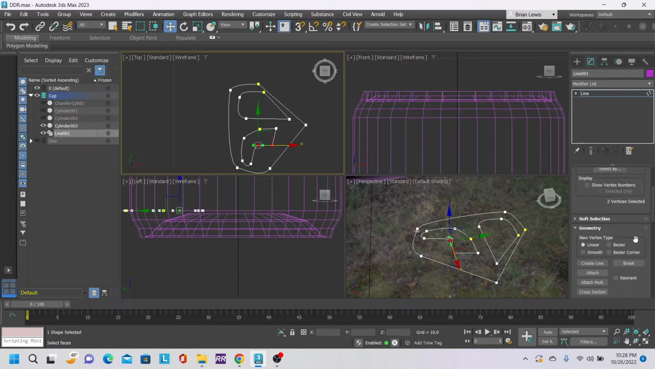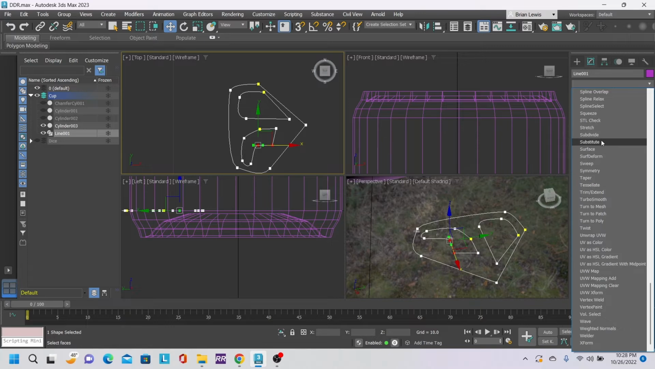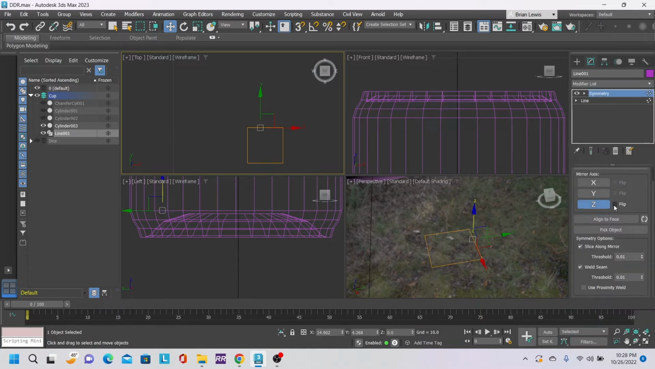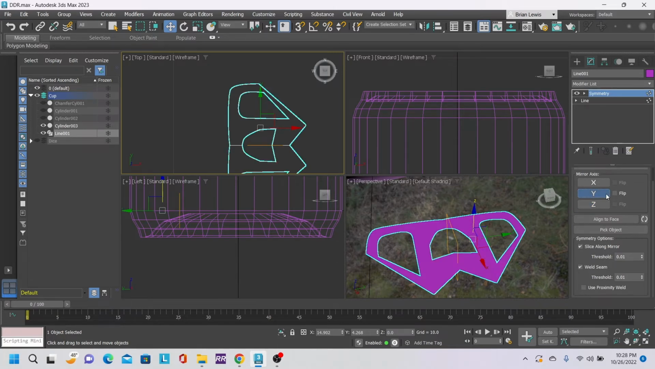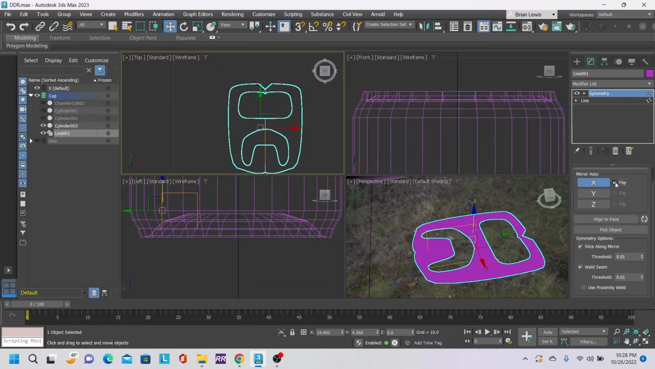This is going to work funny. Let's see what happens. So let's go to symmetry. Where is symmetry? There it is, I'm blind. So Z is not what we want. Y is not what we want. X is what we want. Looks like a little Sad Among Us character. Okay.